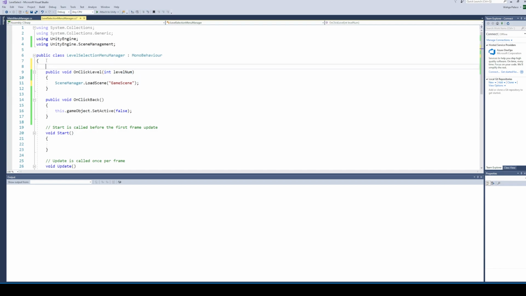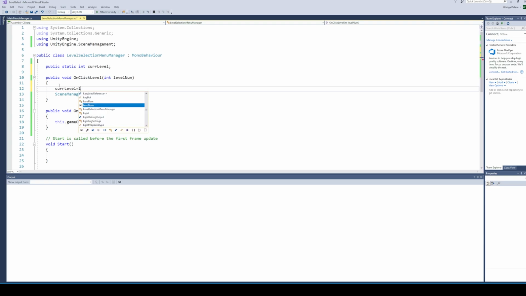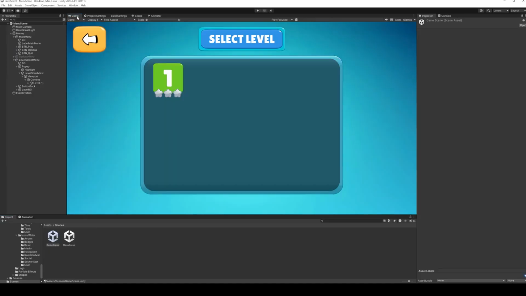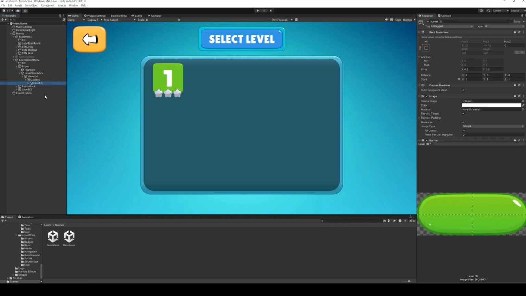To pass values between scenes, we can simply create a new static variable for the level number. And now before loading the game scene, we can set the value of the current level. Back to Unity, assign the function for selecting levels to the level select button.